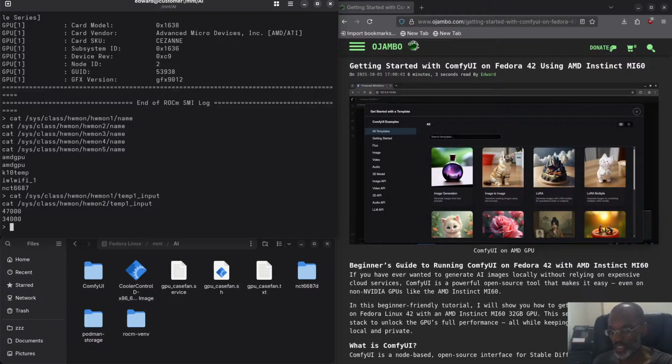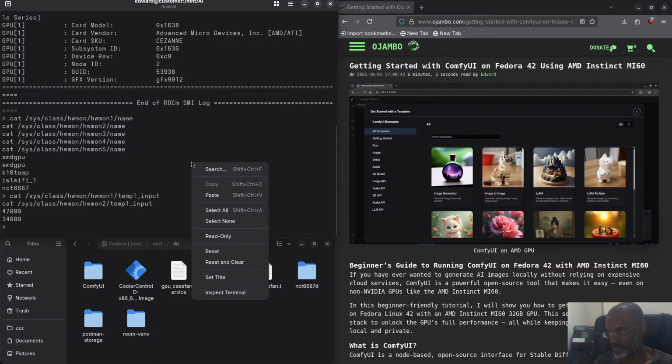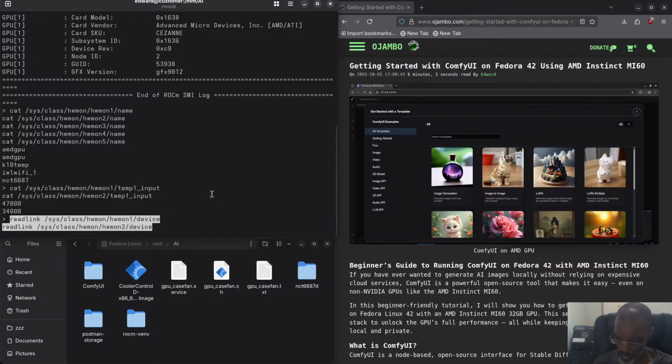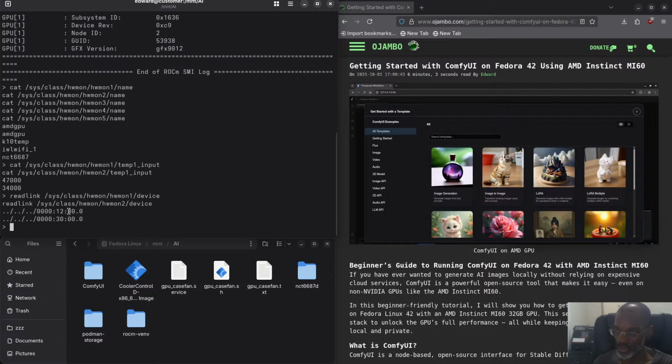All right. So next, what else can I show you? Just to prove that these two do match up as well, I'm also going to use readlink to get the bus IDs. So you can see here 12 and 30. So clearly HWMon1 is our dedicated graphics and HWMon2 is the integrated graphics.